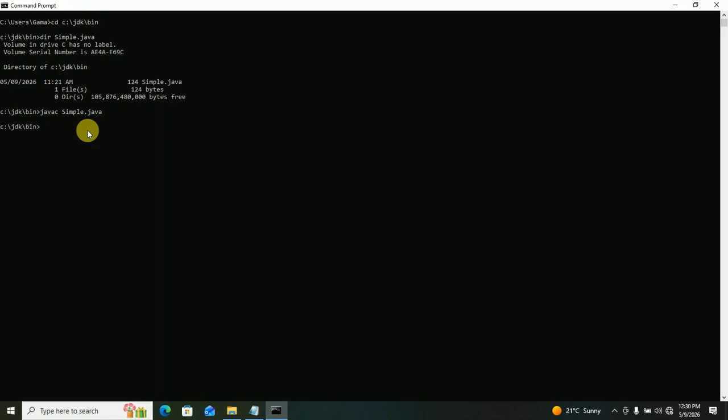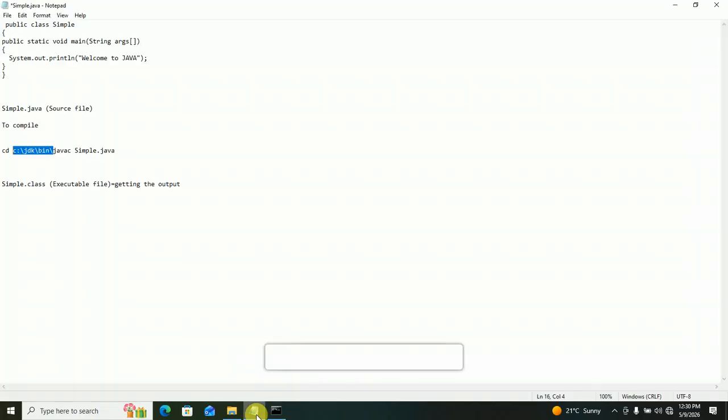So after pressing enter, you see there is no output, there is nothing displayed. It means that I have no error. There is no error. Okay, let's suppose that I am having a small error in my program. Let's open this program and check if there is an error.